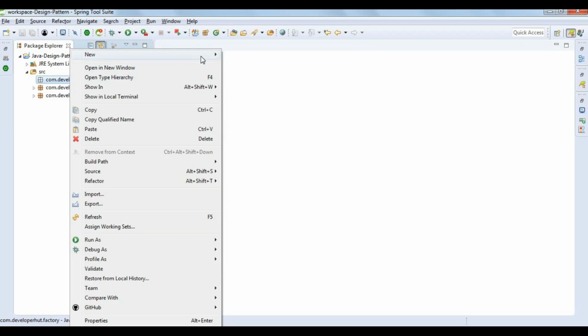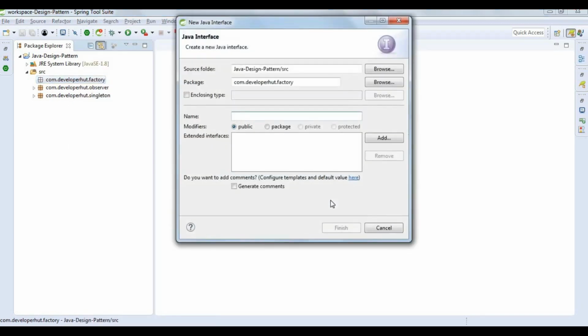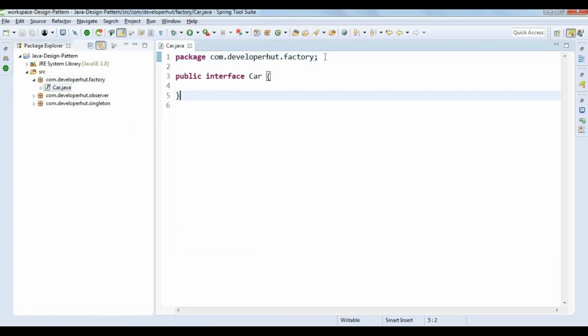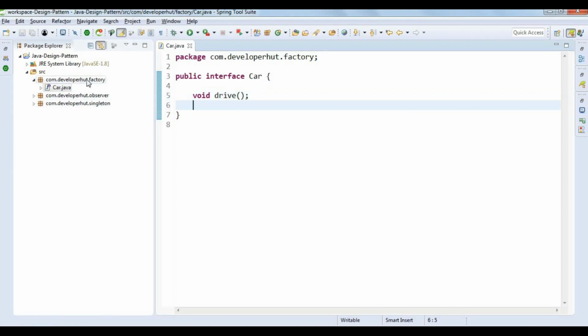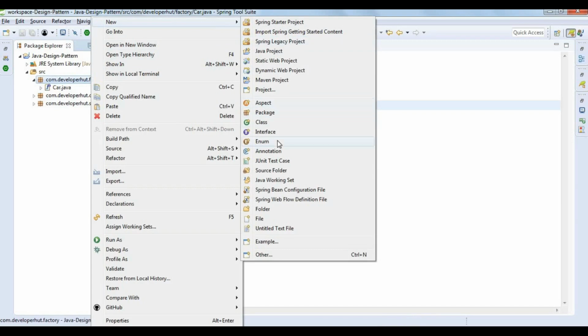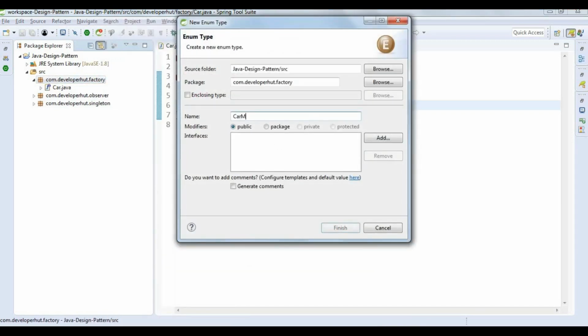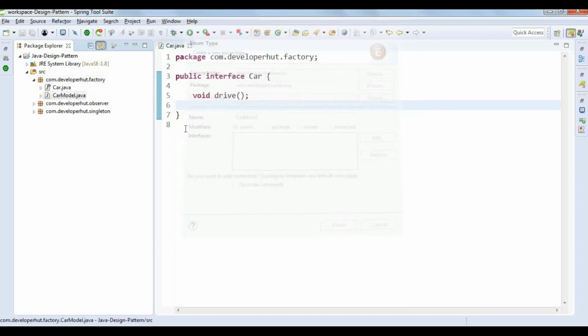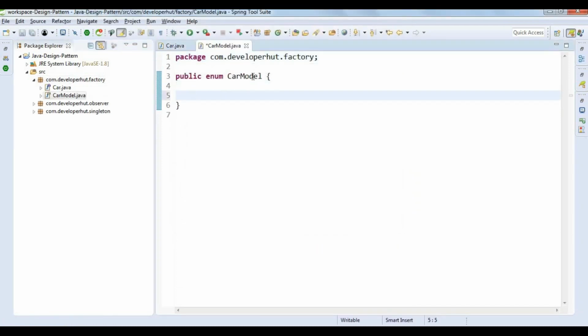Let's first create our common interface. I will click new interface and name it Car. Okay, so Car is my interface, and here I will simply add one method: void drive. Okay, and now let's create the car model. I will click new and choose enum, and name it CarModel, right? And here I will add my car models. I will say LUXURY and MINI. As of now I will only add two.